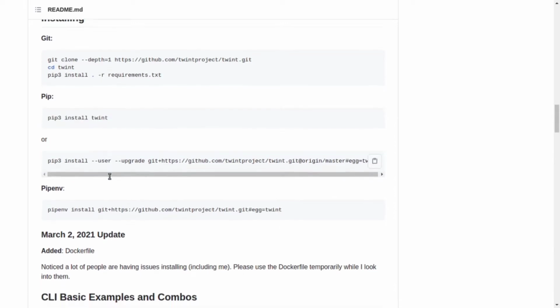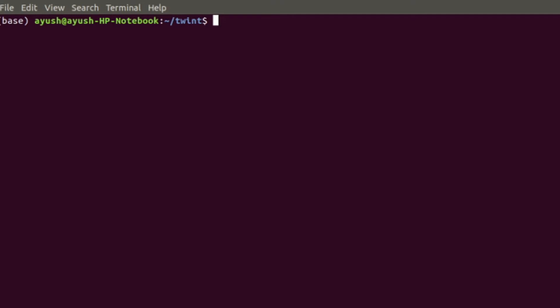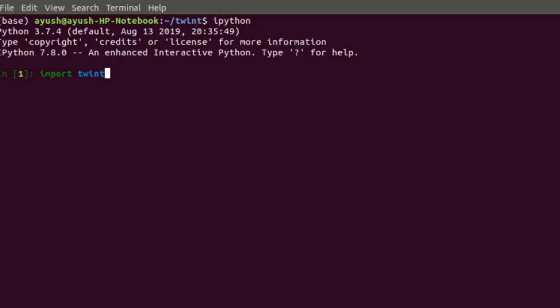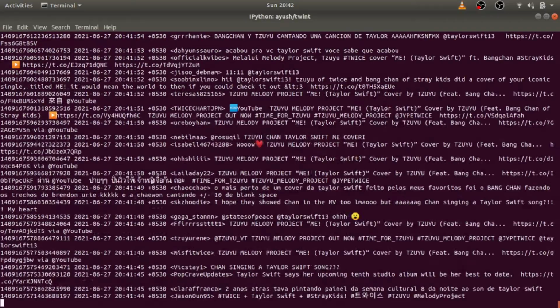So let's start scraping. First you need to install the Twint library, so pip install twint. And then you have to run some lines of code, which I will show, to scrape tweets related to a topic. In this case, I'm going to scrape every tweet that mentions Taylor Swift.